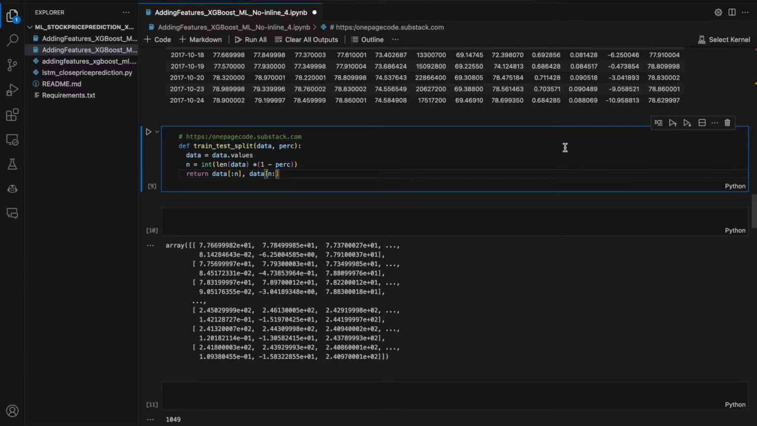This code defines a function called train_test_split. It takes two inputs: data, which represents the dataset, and perc, which represents the percentage of data to be split for testing. The function first converts the input dataset into an array using the values method. Then, it calculates the number of rows to be used for training by multiplying the length of the data array with 1 minus perc, and converting the result to an integer. Finally, the function returns two arrays. The first array contains the rows of data up to the calculated training index, and the second array contains the remaining rows of data for testing purposes.